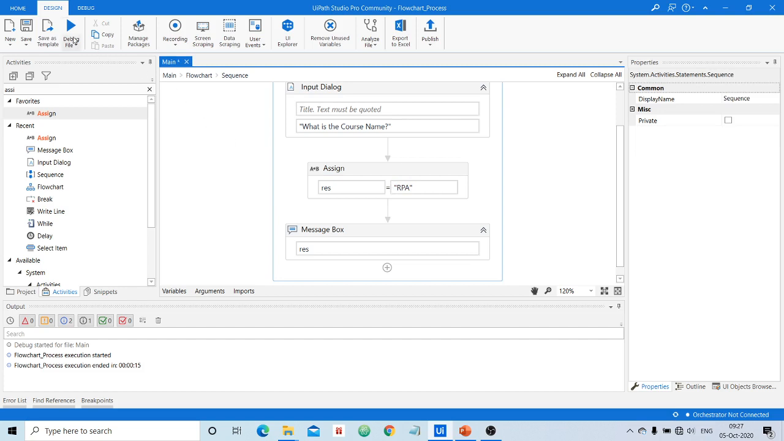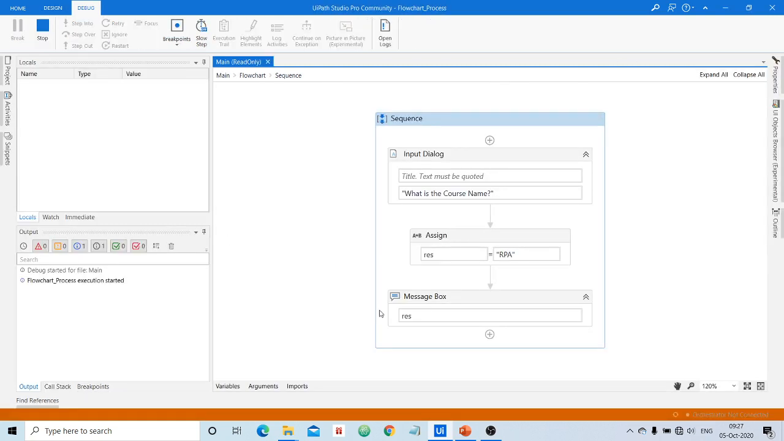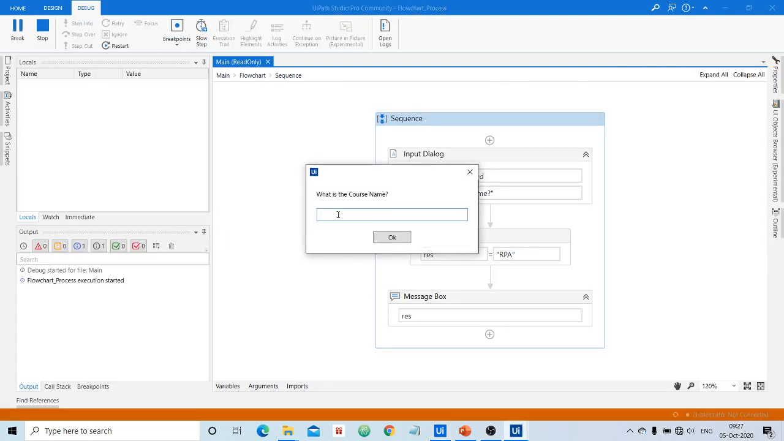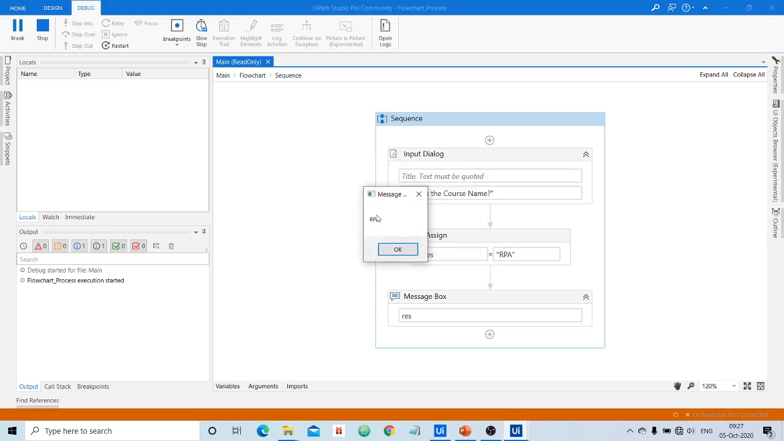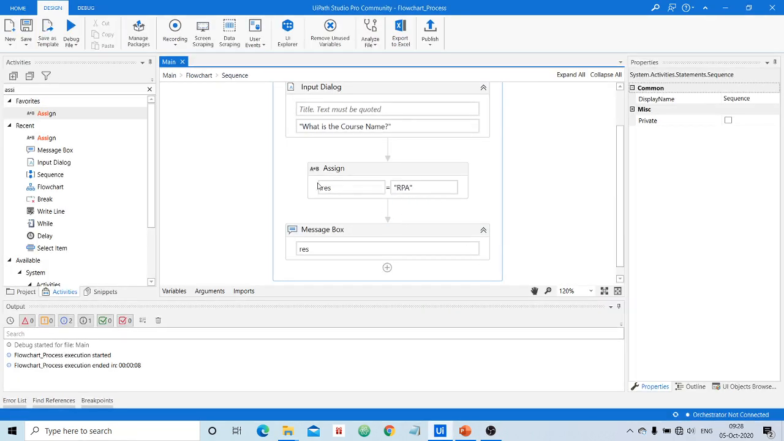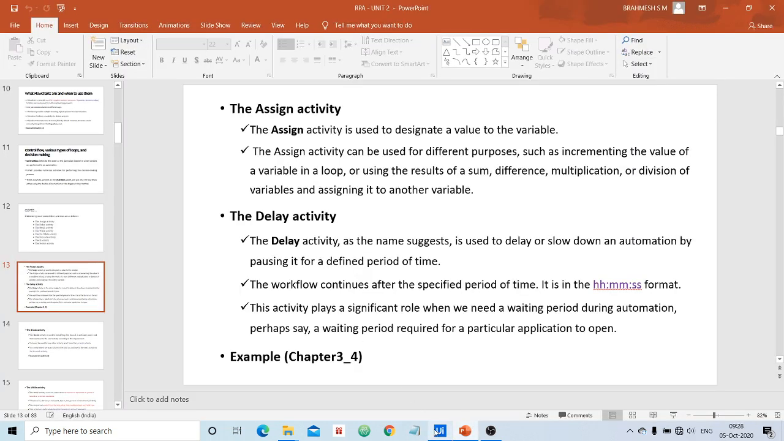So in this case, whenever you run this particular robot, it will always display the value RPA, because I have assigned a constant value to this variable. Clear? So that is the job of assign, and we shall see a few more usages of assign as the classes go on. Now we shall see an example for the delay activity.